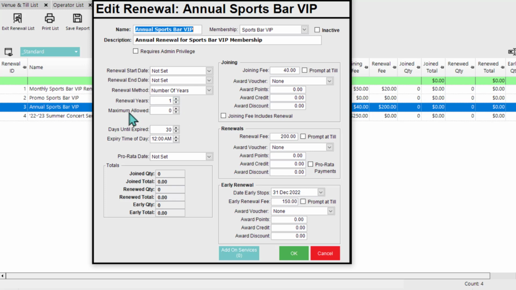We are a bit more generous with the expiration here. Once the renewal period hits in a year's time, members will have an additional 30 days until their membership fully expires. For the join fee, we've gone with $40. No awards here, and it does not include the renewal fee either.